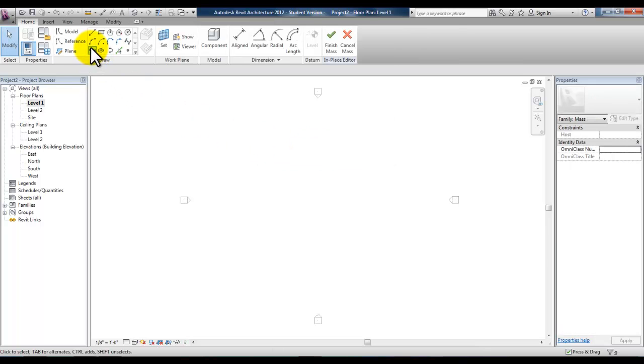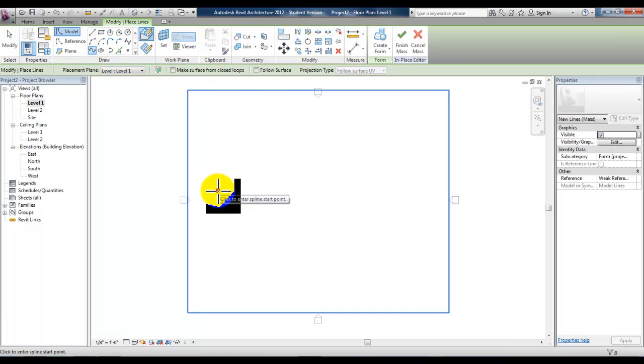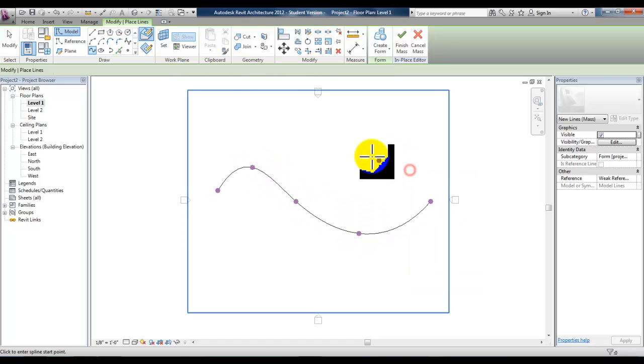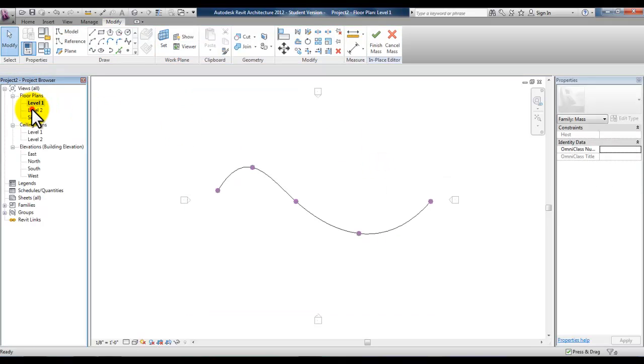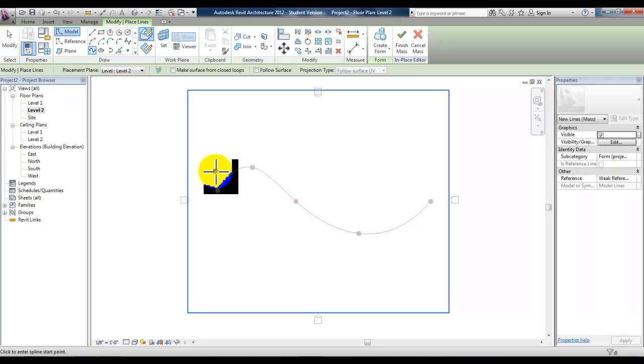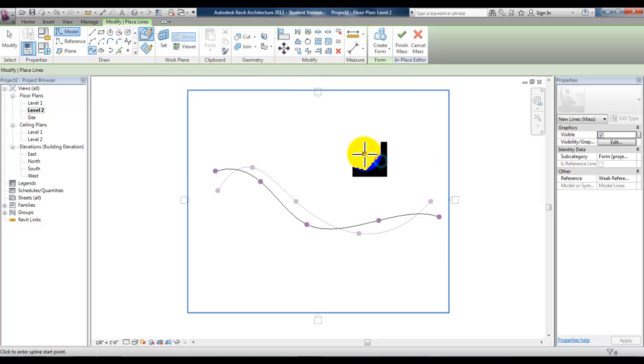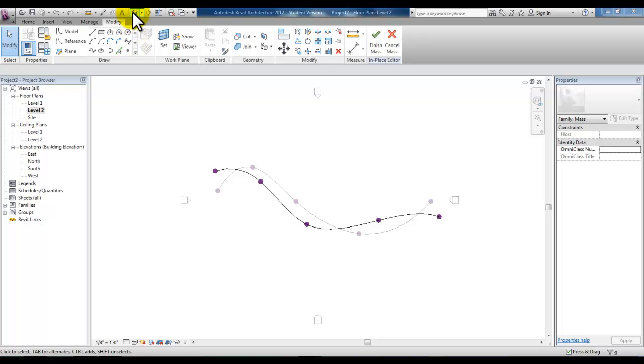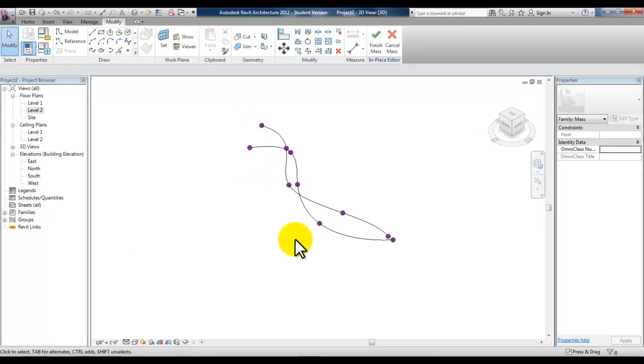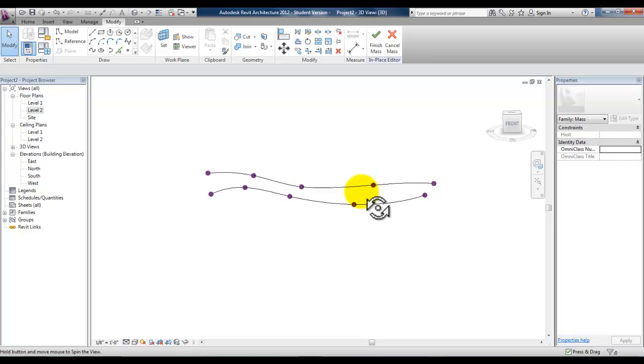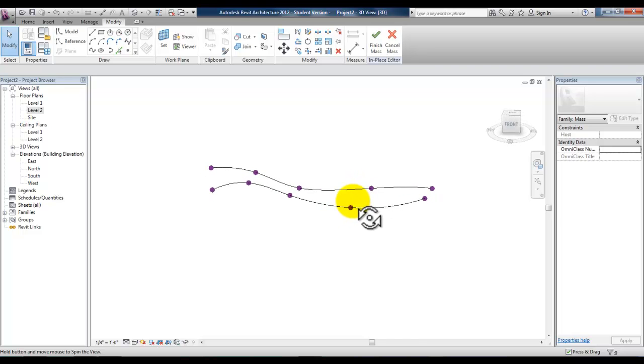And now we're going to create, using spline through points, our first spline, which will be on level 1. And then go to level 2 and create another spline. This can be another shape that's up above the first one. And then go to the 3D view, and you'll see that you have two splines, one on level 1 and one on level 2.